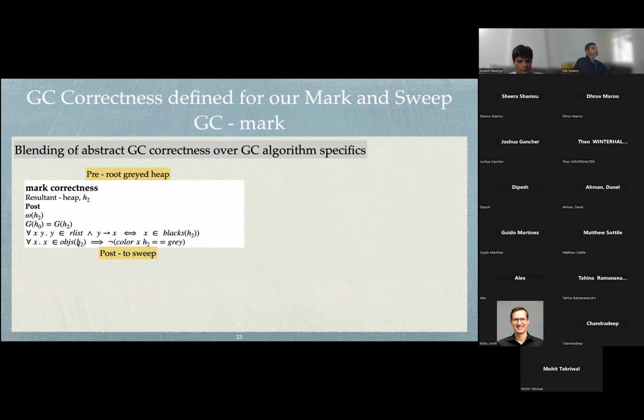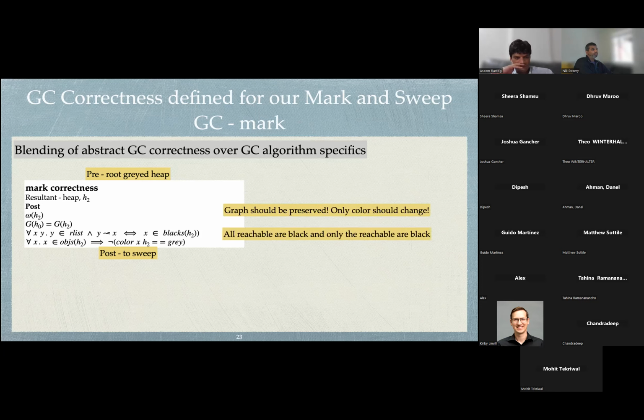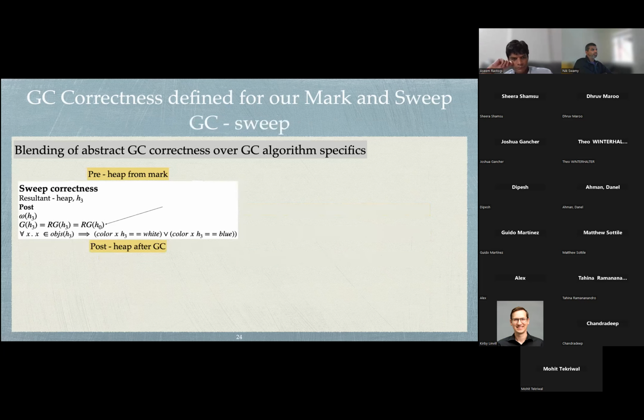Now, the final property is also very important, because we have tied up the gray color with the stack. So mark stops when the stack is empty. What does that mean? There are no more gray objects in the heap. This property is very essential, because no grays after mark means there are no dangling pointers. If there are still gray objects, that means there are still unexplored objects, so sweep may free them. So this property is very important.